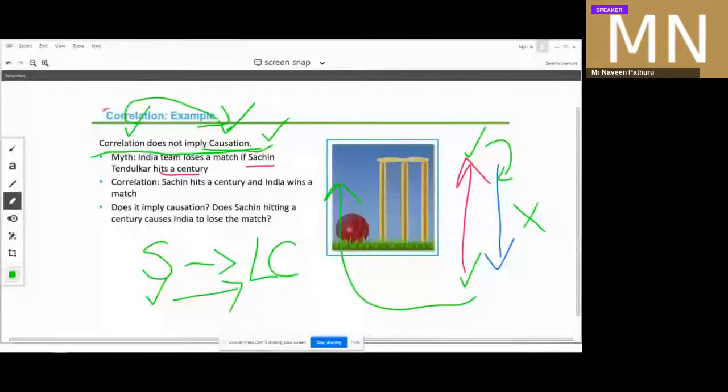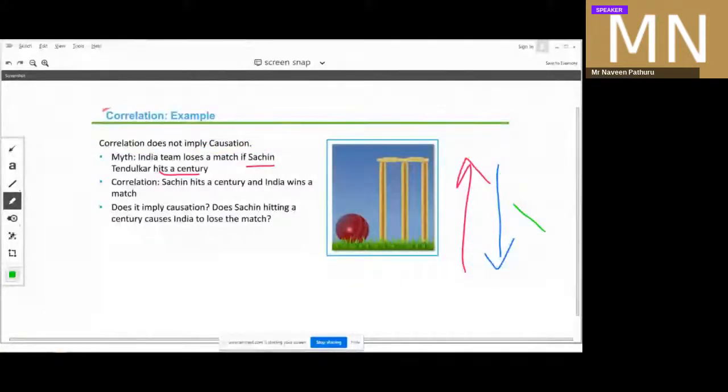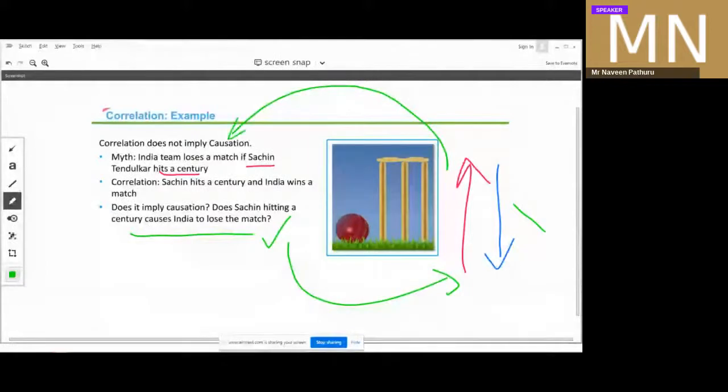We try to understand if there is correlation. If there is correlation, then we'll also try to understand if there is a causation in the real world. We take the data and try to come up with these things, guys. Okay, so does Sachin hitting a century cause India to lose a match? It is not always true. What is this? This is an example of correlation does not mean causation.